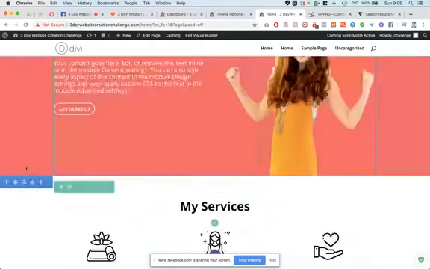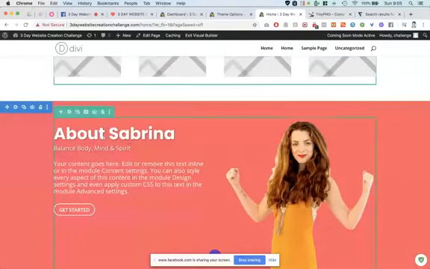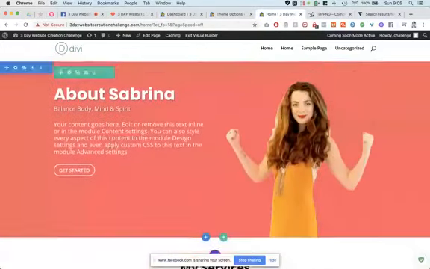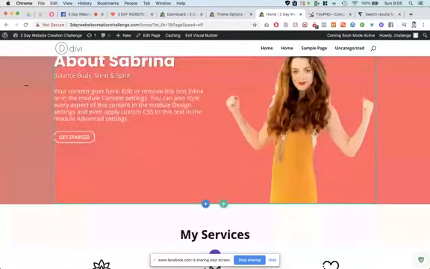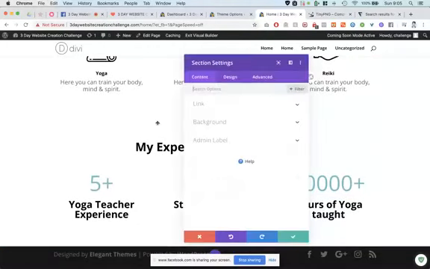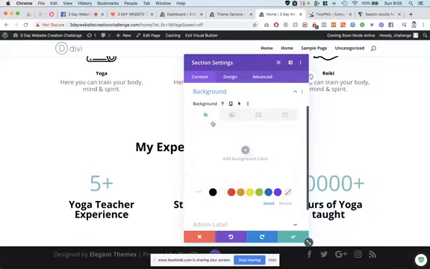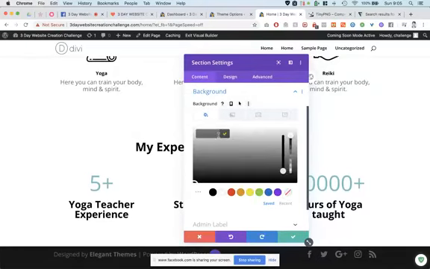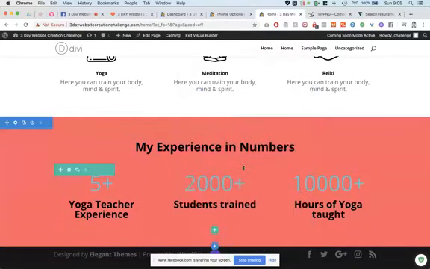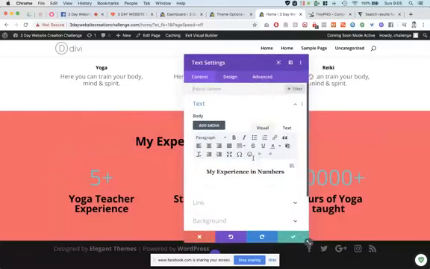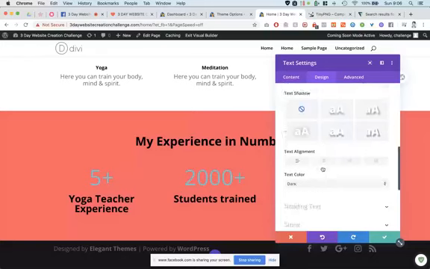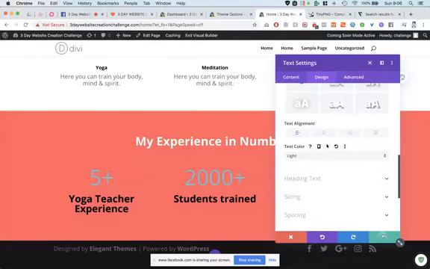Let's change this. See how we have this fiery red in the background here? I want to have an alternating background color, so red, white, red, following that kind of pattern. So I'm going to click the section, click on the background, then add the background color, and paste the color code here, which is my brand color, that red. This looks a little bit too much with the black and everything, so I'm going to click on design, text, scroll down, and choose light.